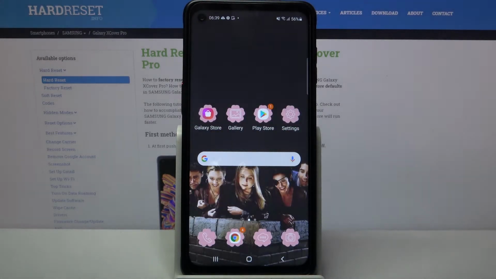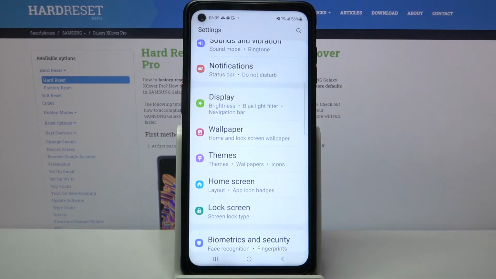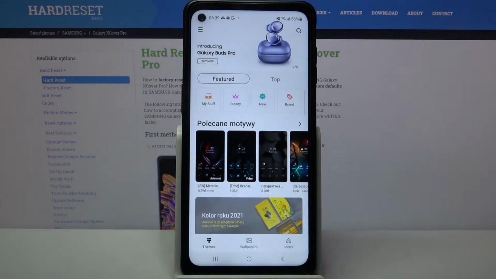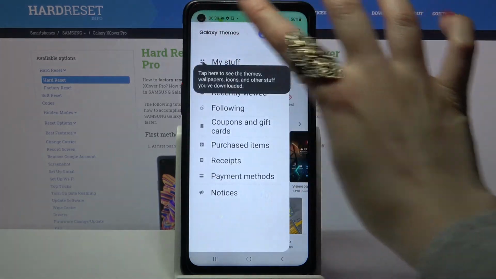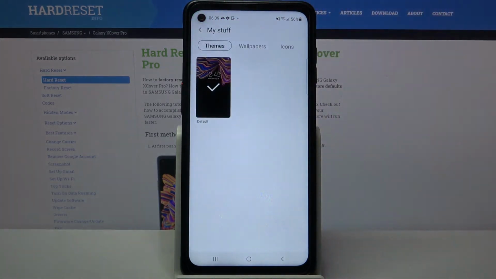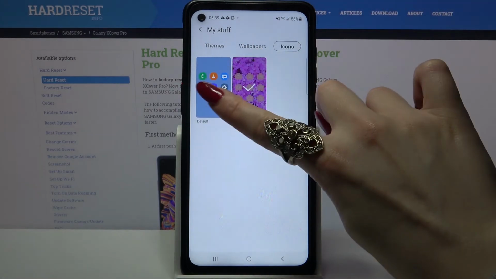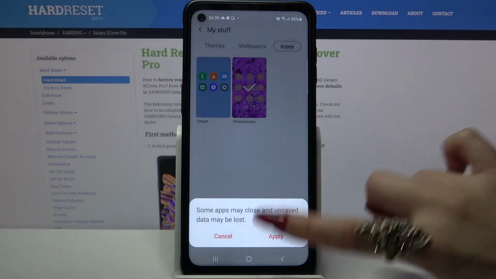As you can see, style of my icons has changed, but if you wish to go back into the system once, you can always go into the same settings, choose themes and click at the three lines at the top left corner. Now select my stuff, click on icons and tap on default ones. Lastly, select apply.